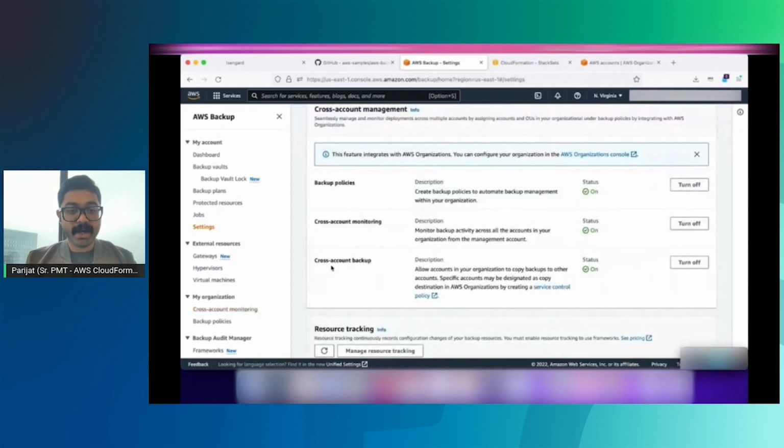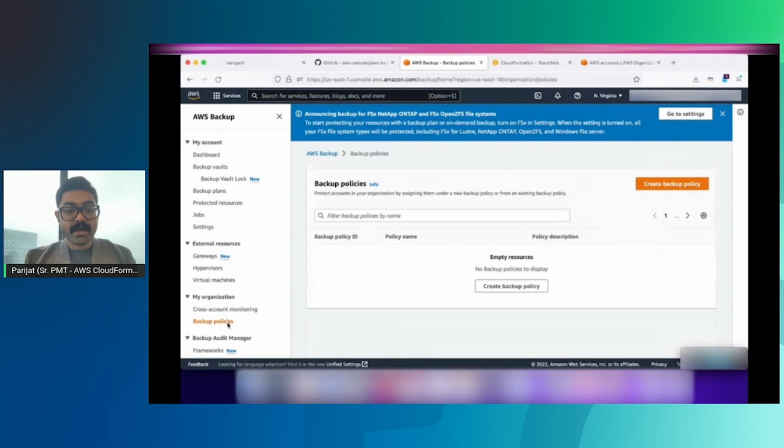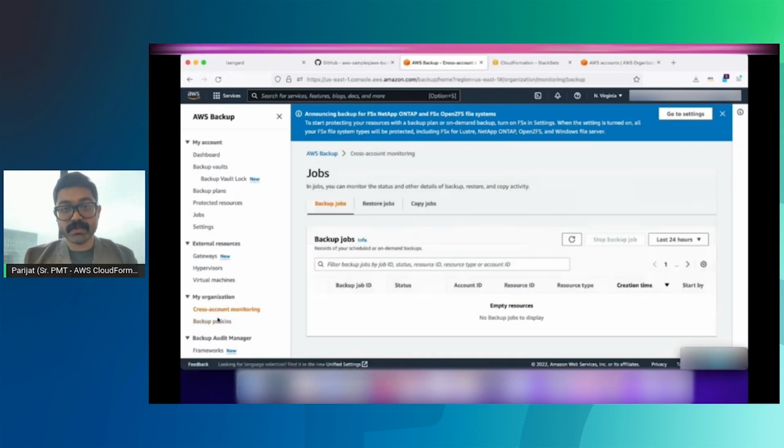If you look at my organizations, which is on the tab on the left, we have two features there. One is called cross account monitoring. The second one is called backup policy. Since we haven't deployed our automated backup service as of yet, in the backup policy section we have nothing. It's completely empty. And such is the case with cross account monitoring as well.